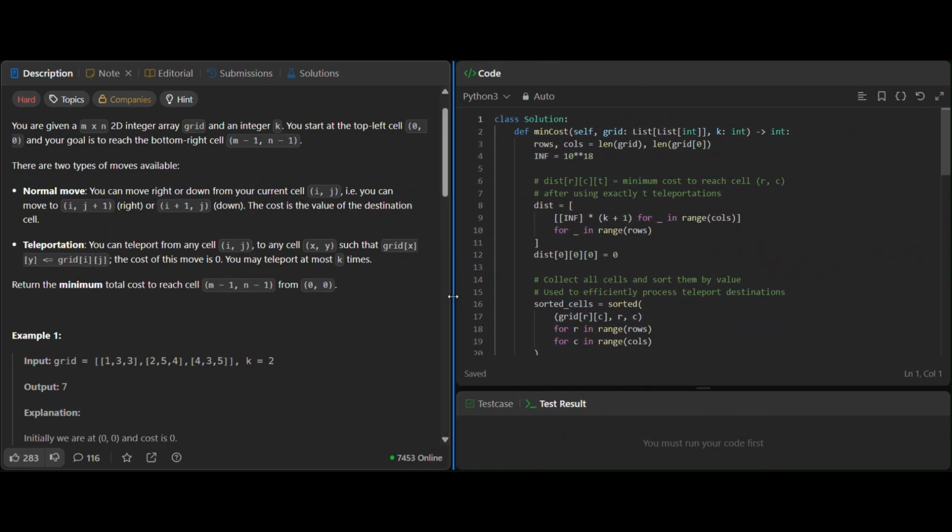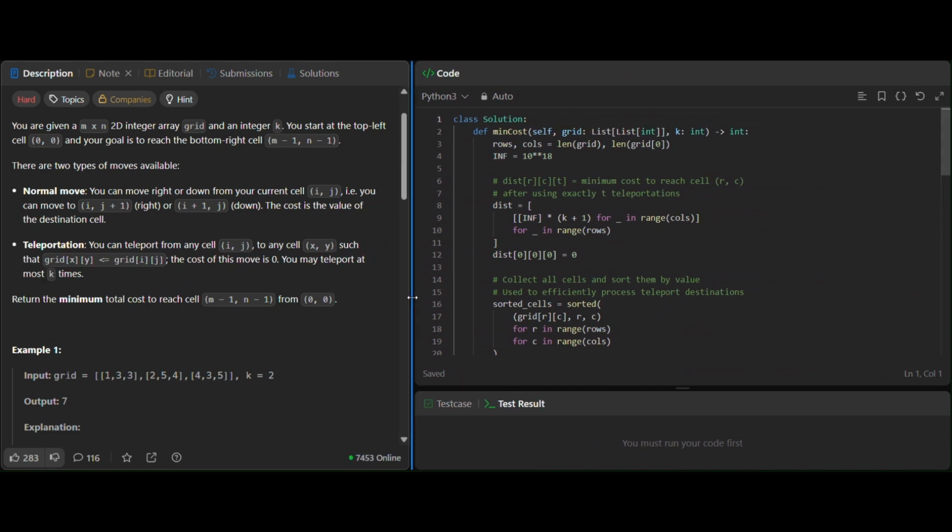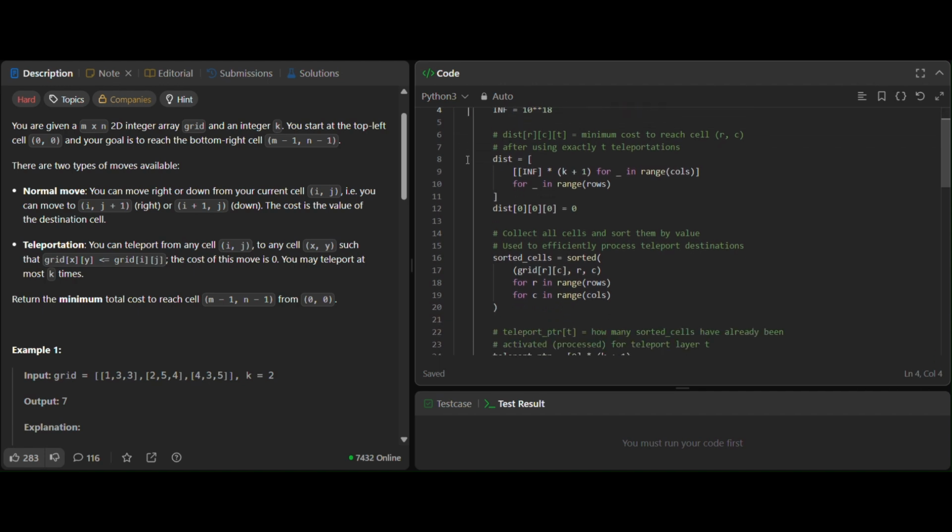We start by defining a state called dist[r][c][t]. This represents the minimum cost to reach the cell at row r and column c if we've used exactly t teleport moves so far. Initially, we start at the top left corner, cell (0, 0), with a cost of 0 and 0 teleports used. So, the distance at (0, 0, 0) is 0.